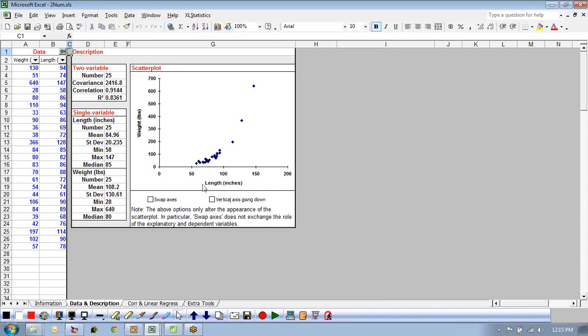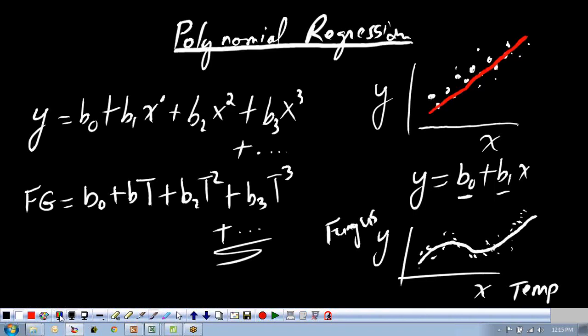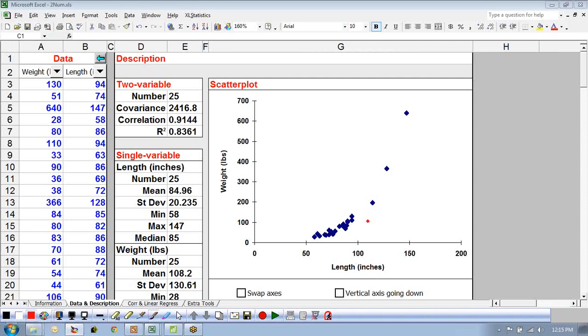Well, when we do our 2num analysis, it's all well and good, but one of the things, at least when I look at the scatter plot, that I see is... hello, scatter plot, please. There we go. Back to the scatter plot. Is I don't see a line.